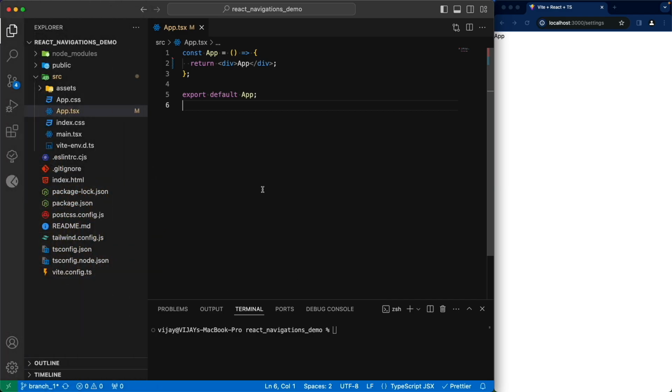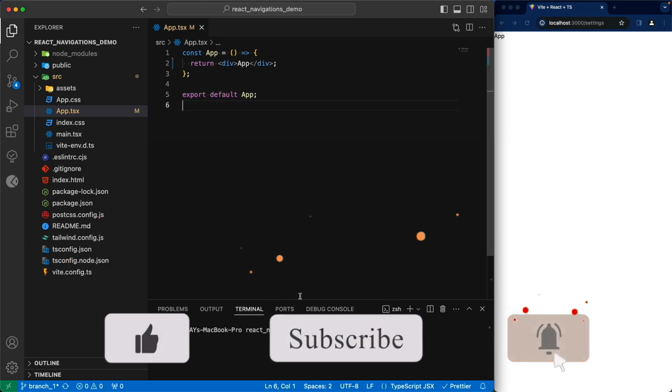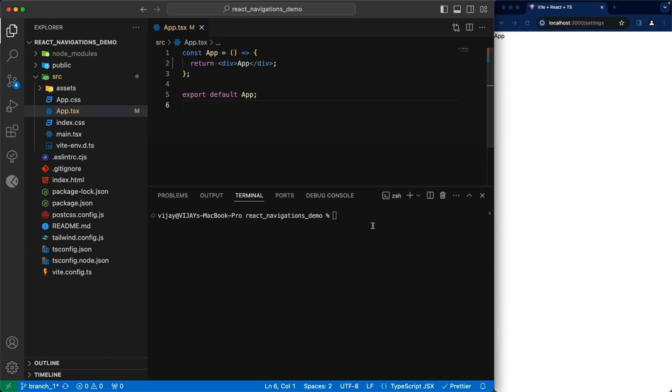Well, here we have a starter React project up and ready. To perform any routing within your React project, you will get the help of React Router DOM. This React Router DOM is nothing but a popular client-side routing library which can be used for performing any navigation within your React project. So first, let's install the React Router DOM package within our project.